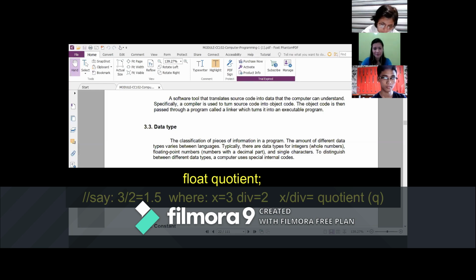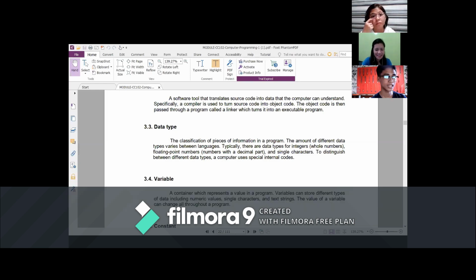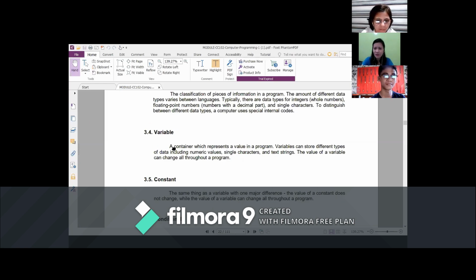Nasabutan. Okay, let's move. Tatlo na lang tayo. Nasa na yung iba? Parang unfair. Okay. So let's move now. That's variable. Ha? Variable pa lang pinag-uusapan natin.